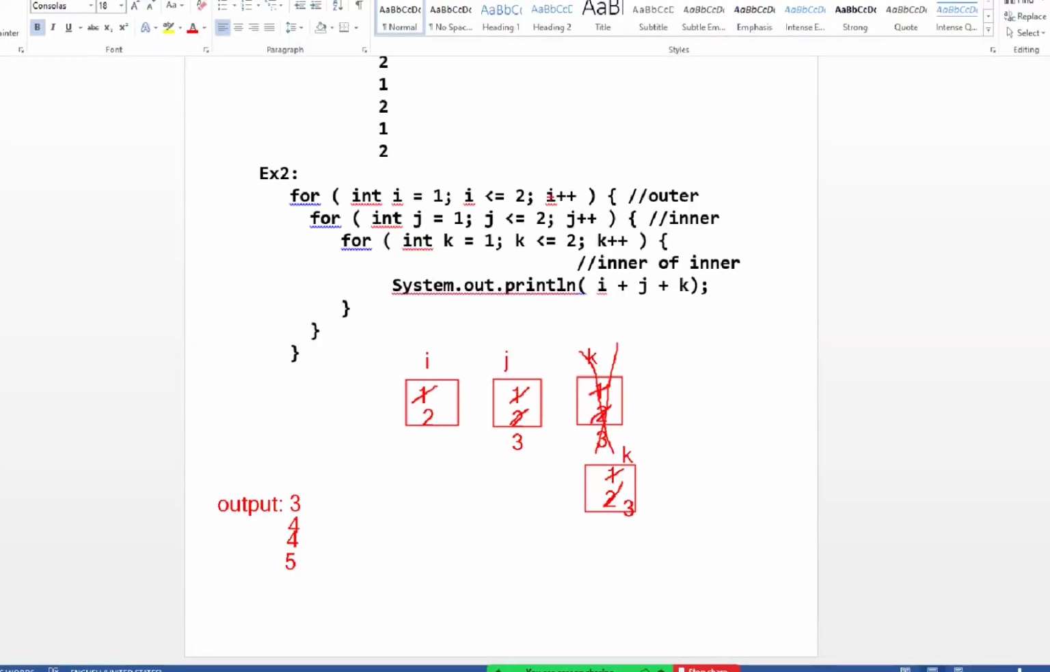What's the condition in the I loop? True. 2 is less than or equal to the limit, so true. The condition is true in the I loop, so control enters into the body. Who is the body of the I loop? The for loop.